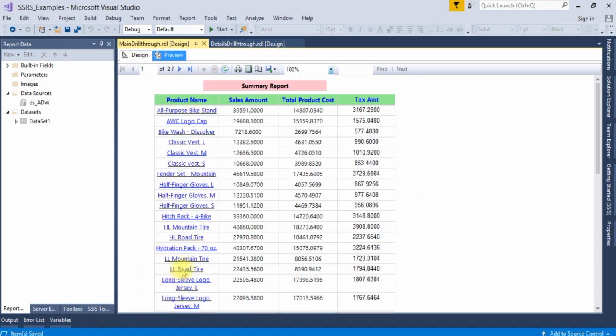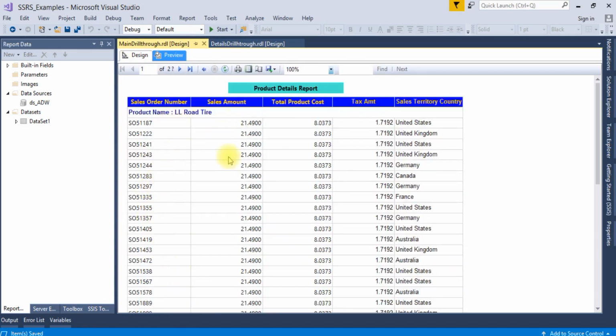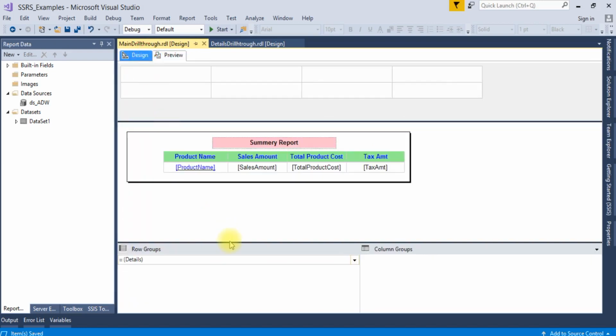You can see it for another one. These values are displaying correctly. So this way you can design your own report.